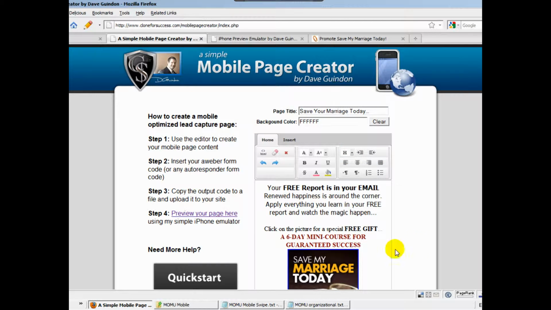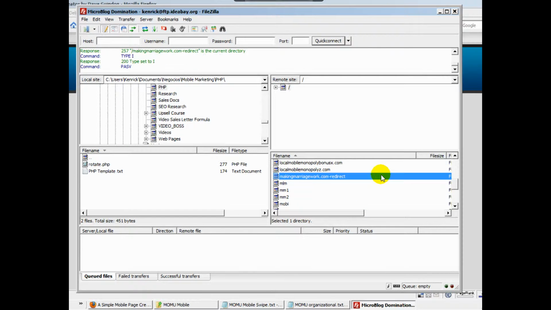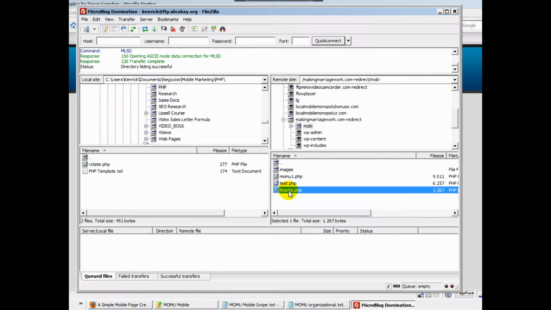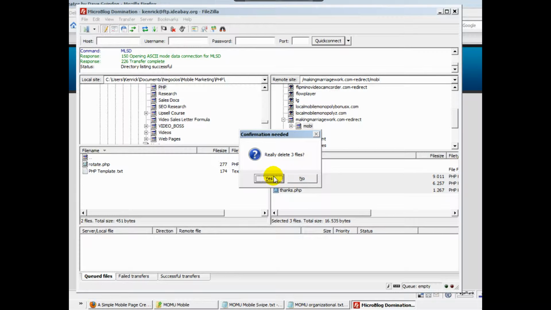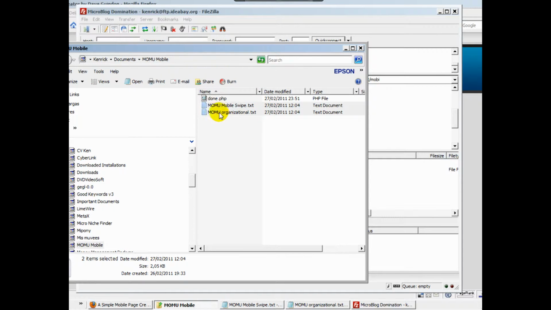So once you have that saved, you need to go and open an FTP program. My particular program is FileZilla, which is a free open source program. I need to upload it to the place I'm going to be holding all of my files. Alright, this is in the mobile section of my blog. Alright, we can get rid of those. Get rid of that. Go ahead and just drag my done.